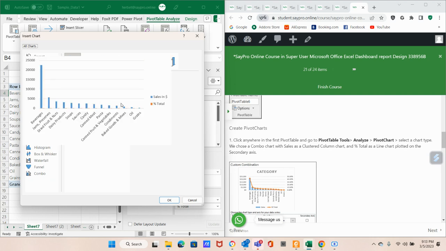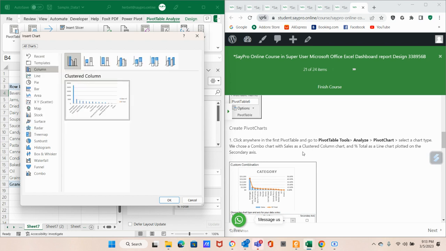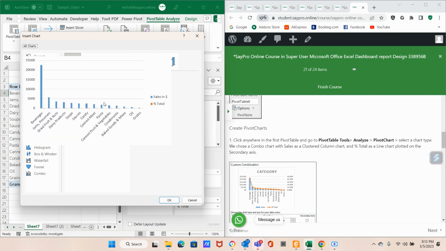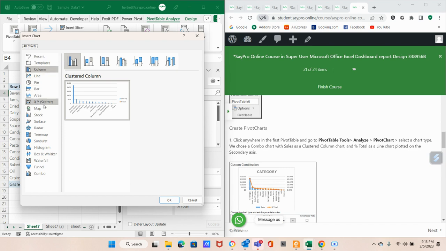So in this case, it will depend on the charts that you are looking to use on your pivot. They say we must look for a clustered column chart. So now we need to come here and look for our column chart, and then we wanted a clustered. So this will be our clustered, and after that we choose a combo chart with sales as clustered chart and the other one in line.